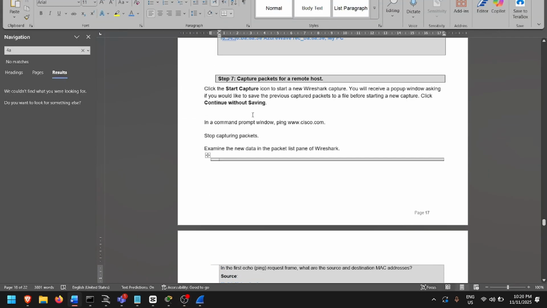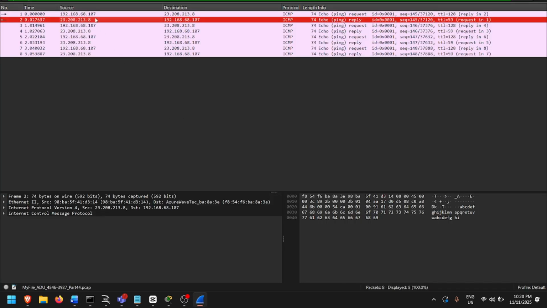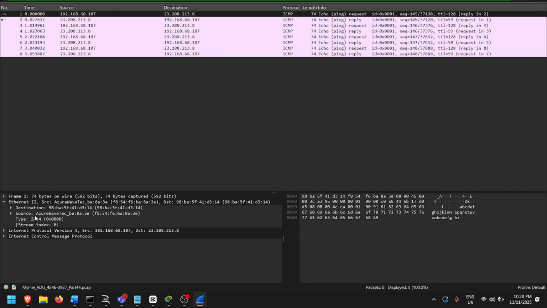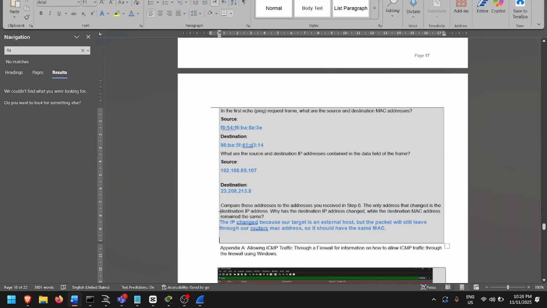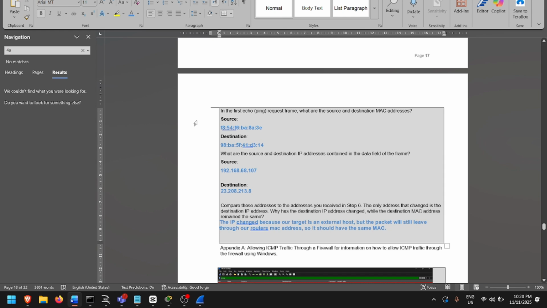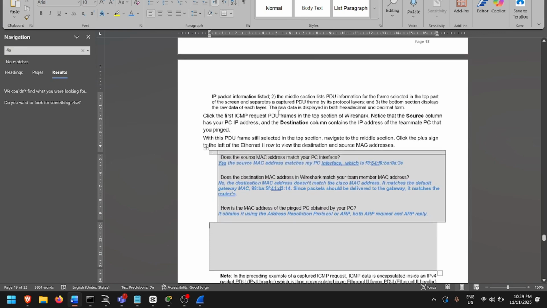Next, we are gonna ping www.cisco.com and capture it with Wireshark. We can see here we captured it. The source IP address is our IP address, and the destination IP address is the Cisco IP address. However, we can see there is a problem: the source is our PC's IP address, but our destination MAC address is the default gateway, our router's MAC address. Why is that so? We can see here the IP changed because our target is an external host, but the packet will still leave through our router's MAC address using hop-to-hop delivery. So it should have the same MAC address. It won't change.